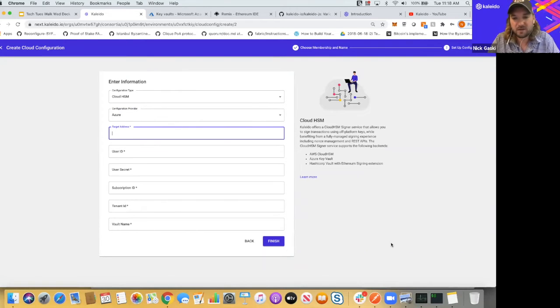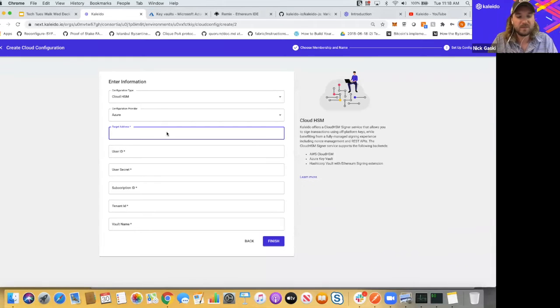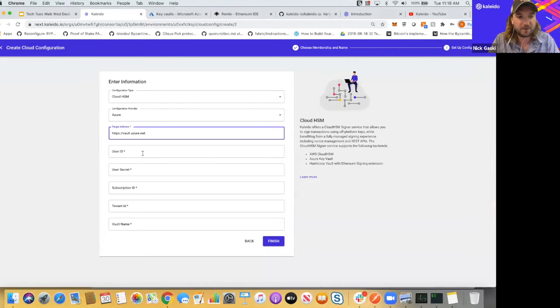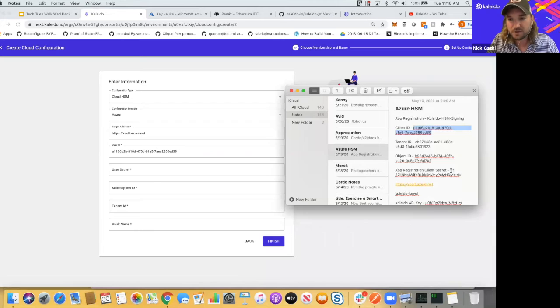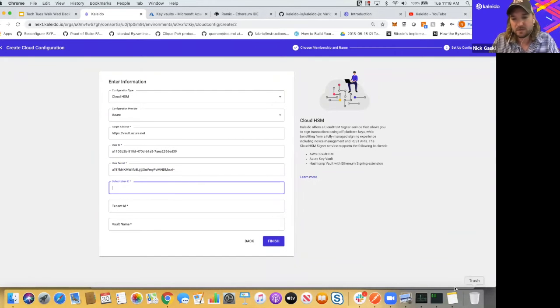So first we need the target address. Apologies, I'm going to have to do a little copy pasting. So here's the target address, just vault.azure.net. So copy this guy. Then we need the user ID or the client ID. That's this guy right here. And these are all those values that we were just looking at with the app registration. So paste that. We need the secret. This is that U*8, the truncated value inside of Azure. So copy that guy. And then we need that object ID or the subscription ID.